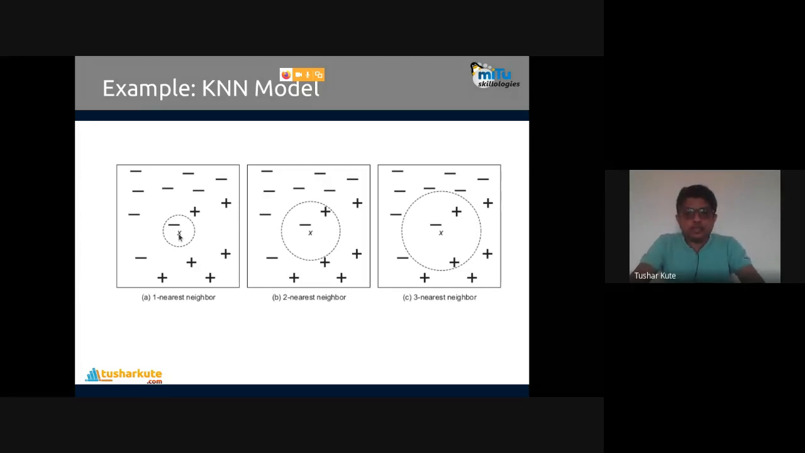So I will check the nearest neighbors for that. First, if you check one nearest neighbor, it is minus. If you check two nearest neighbors, it is plus and minus. But if you check three nearest neighbors, two are plus and one is minus. So the class of this x will be plus, because two elements are plus. For this case it is minus, for this case it is 50-50, and for this case the predicted class is plus.